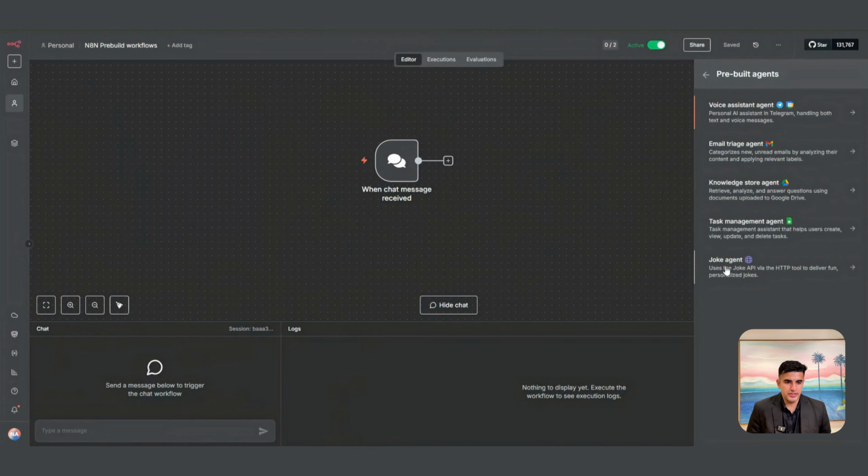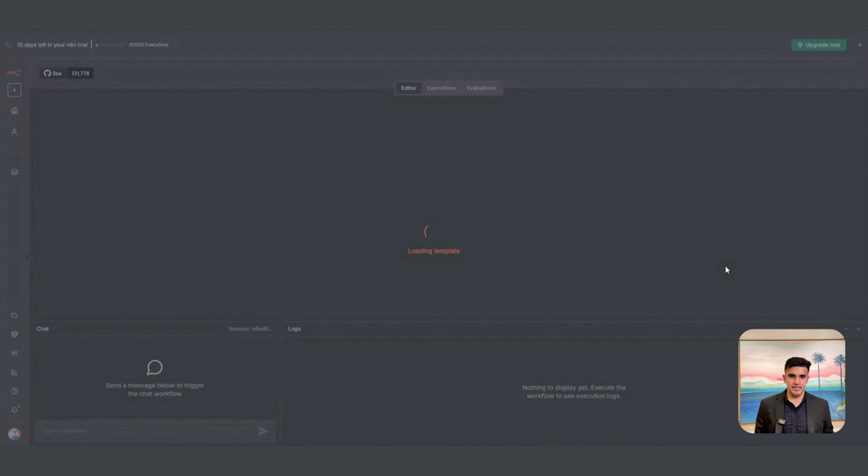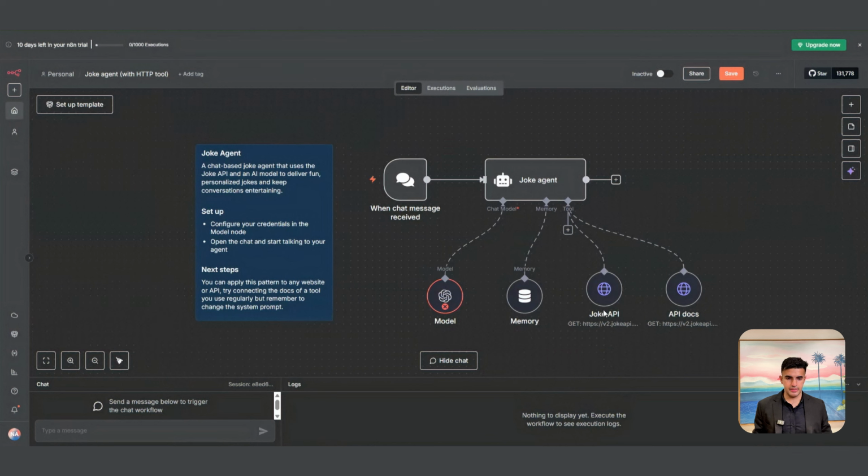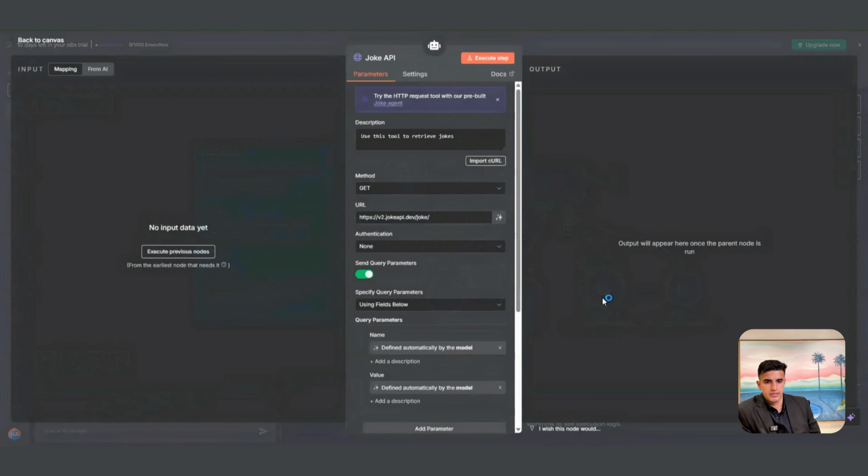Now we are going to look at the joke agent. This is a joke agent. Let's see what it is. Maybe it sounds like something funny which has been created, which we could also use for our use case. So we've got Joke API. We've got a chat-based joke agent that uses the Joke API and an AI model to deliver fun, personalized jokes and keeps the conversation entertaining. Okay, that's good.